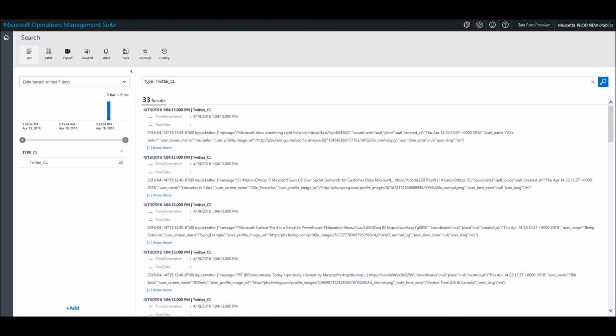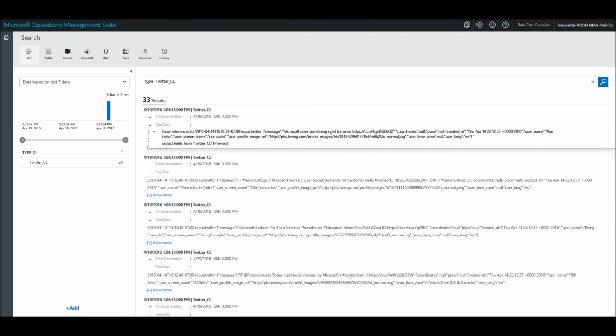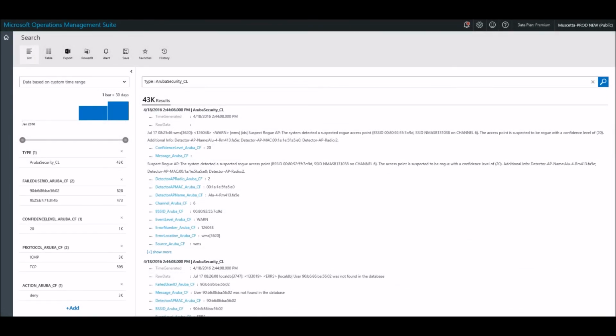You can always use custom fields by clicking the ... by raw data and extract fields from the Twitter_CL here in order to start extracting the data I want and making searchable custom fields. To give you an example of the potential between custom logs and custom fields, I've taken you over here to my Aruba security log file, which I've broken down into different custom fields from the raw data field. I can search over the different SSIDs in this log file, or the different error and warning levels I have across all of my events. I can push these into different measure counts across OMS's search language, or I can create my own dashboard with the data.